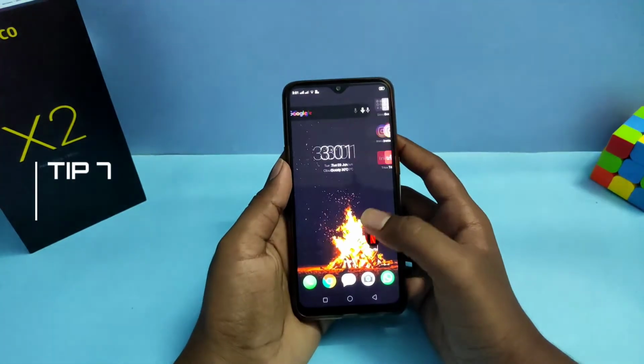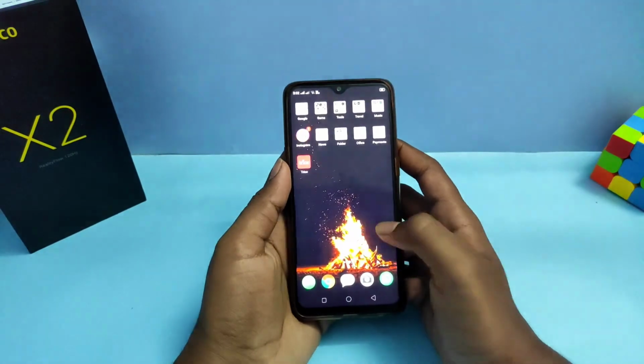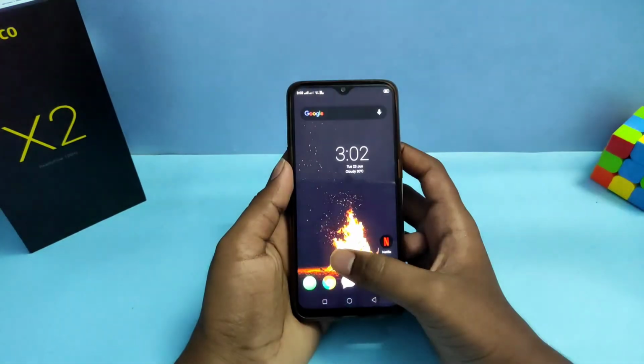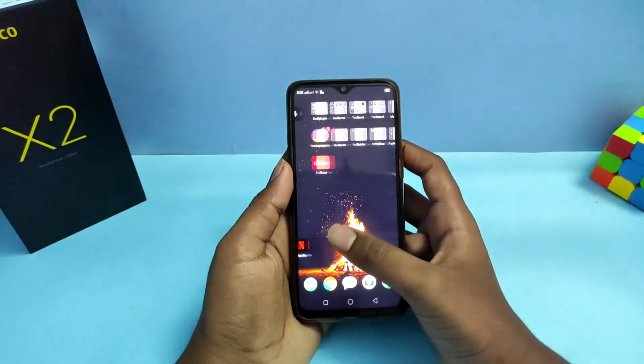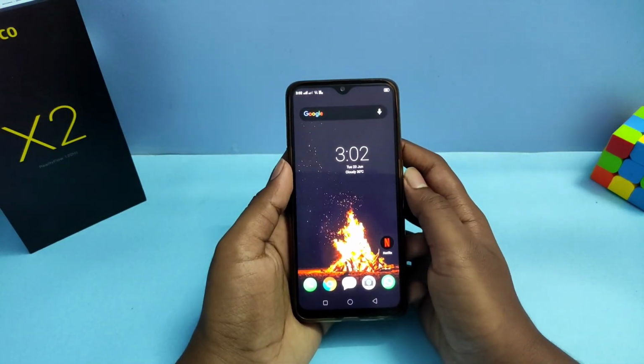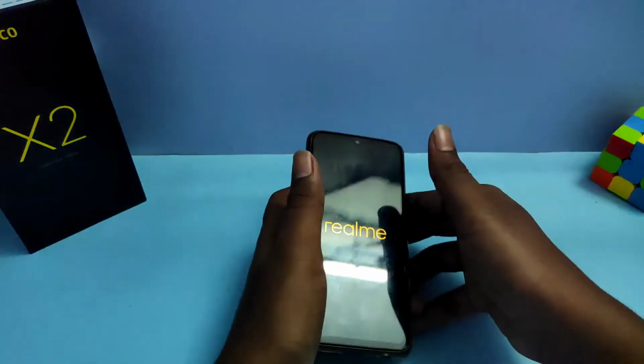And the last tip is to reboot your phone often. Sometimes your phone needs some fixes. If you reboot your phone, it will fix itself. So you should reboot your phone twice a week.